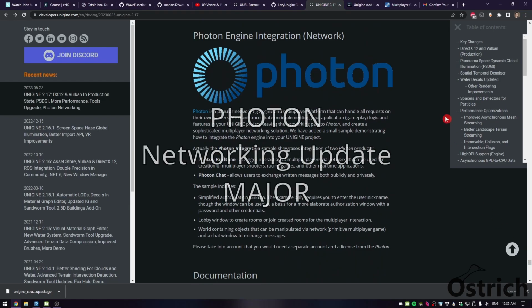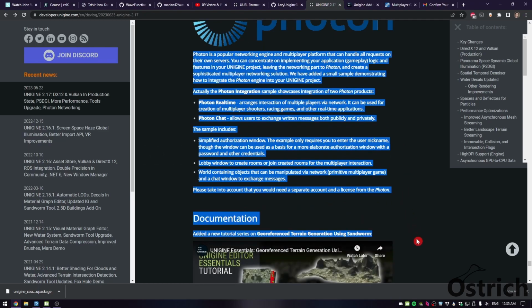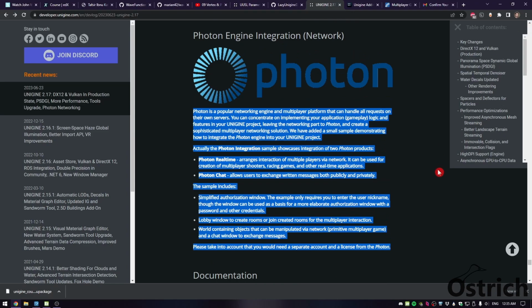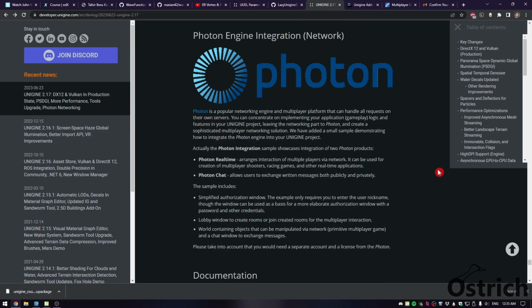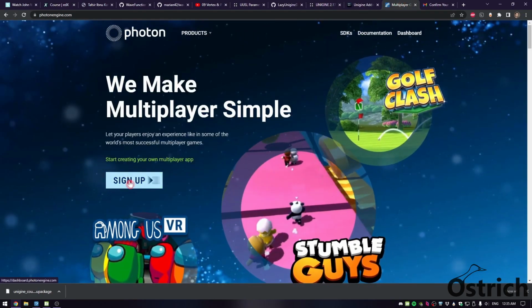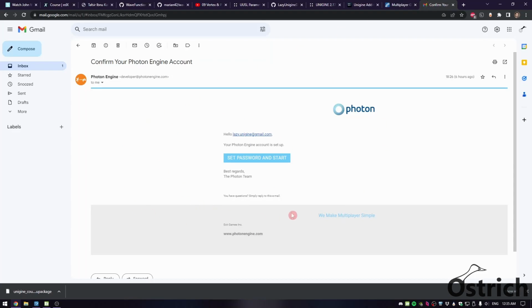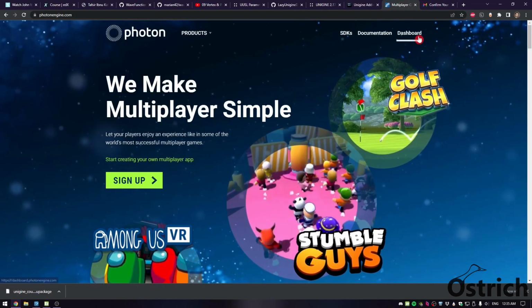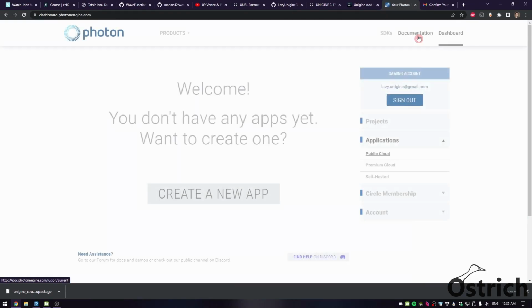Now the last final main update that we have, or the main potential, is Photon. Photon is a multiplayer network engine which they're trying to integrate into Unigine, which allows us to have multiplayer connections, and in terms of entertainment, multiplayer games. In order to use it, you just go to photonengine.com and sign up for it. They'll ask you in the email to set a password and start. Once you do, you go into your dashboard right here, and then you can create a new app.